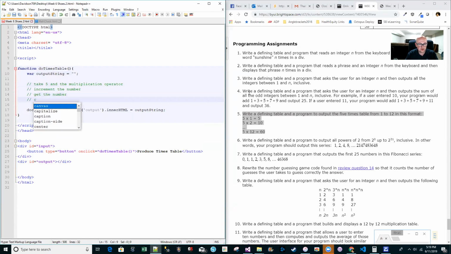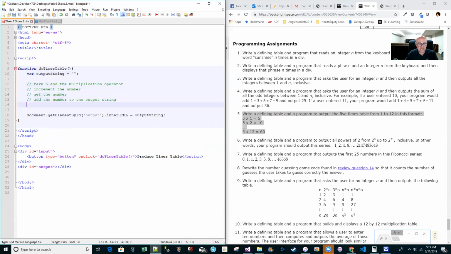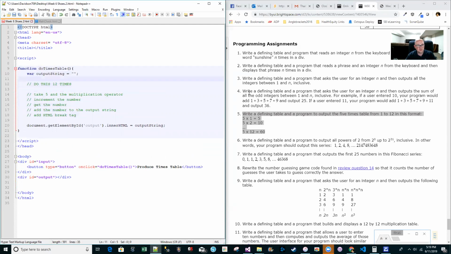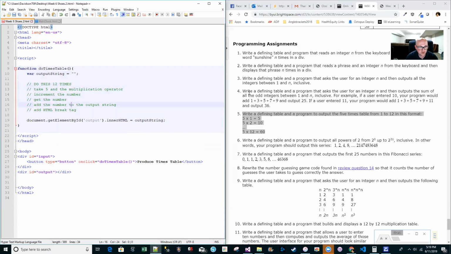We're going to add the number to the string. Then we're going to add an HTML break tag so it looks pretty. And we're going to do this 12 times. Okay. So again, I could write the code to do this, and I could copy and paste it and modify it slightly, and I could do that 12 times. But I'm not going to do that.